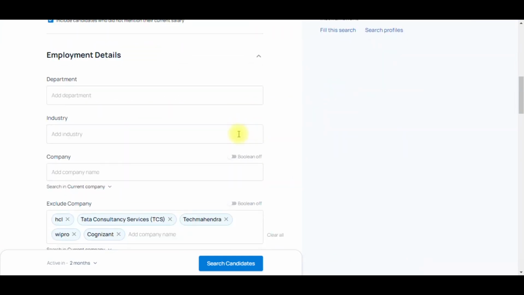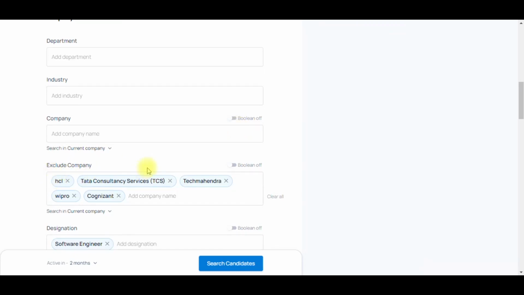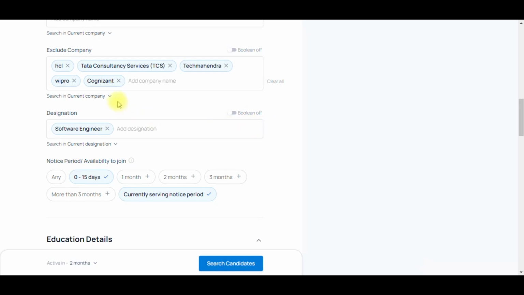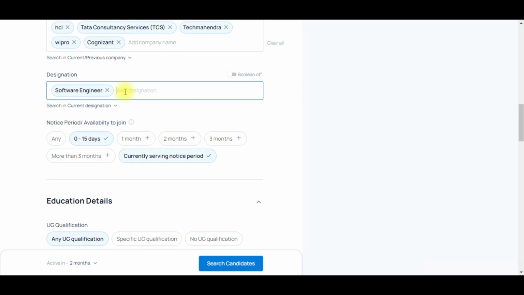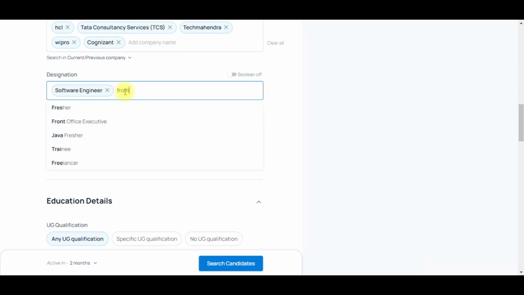And when the department has been removed, we excluded complete company profiles. Even we can add any companies. If you want to add a company, you can search here for current company or previous companies, where you don't want anyone who has been working there. So it means the person who is working currently in MNCs and previously in MNCs, it completely excludes their profiles. Okay, so that is one. And designation here, you can mention as a software engineer or a front-end developer.